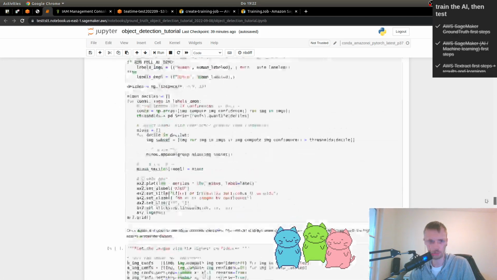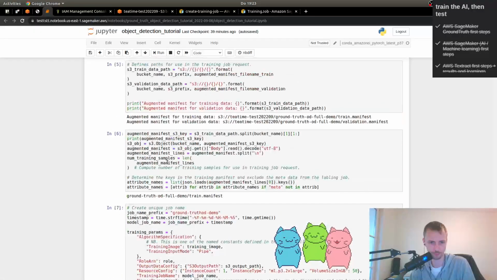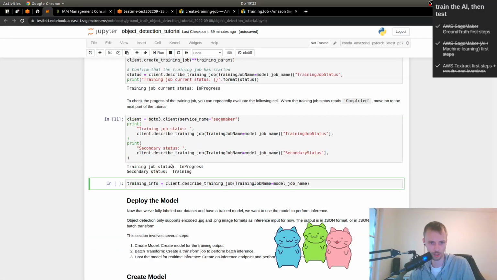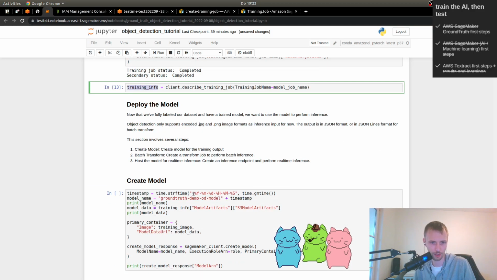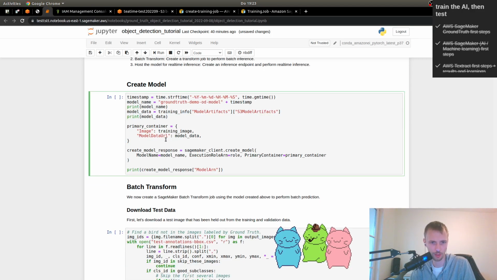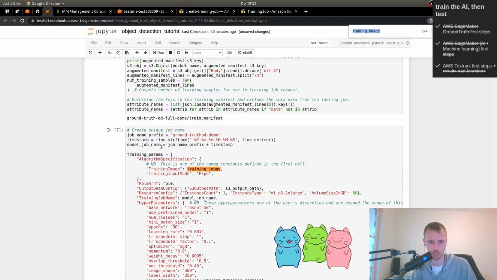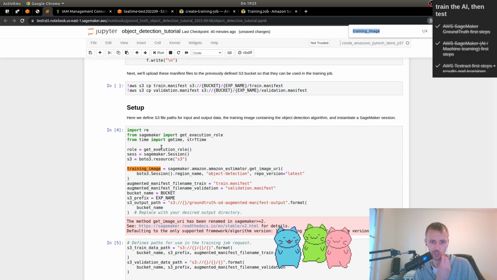Let me go down to the bottom of this. And in here, we can just rerun this once more. It is completed. Very nice. Now we can just put this into the training info variable and go down. From here, so we have this training image. Where does this training image come from? Ah, it's this one. SageMaker, Amazon estimator get image URI for this region.